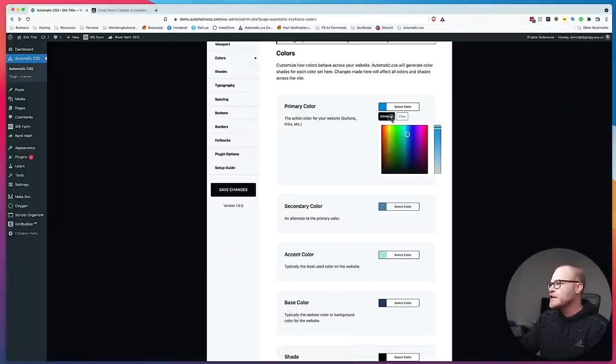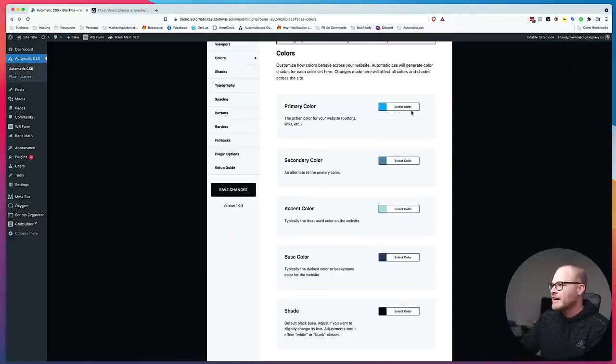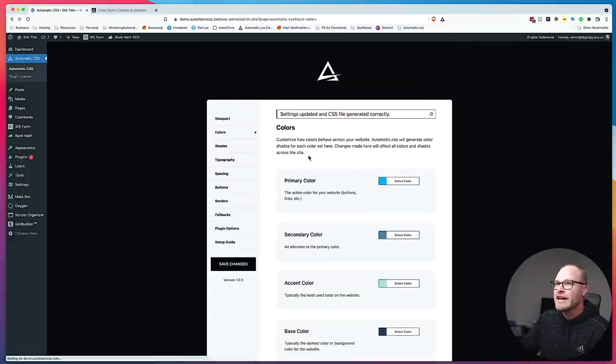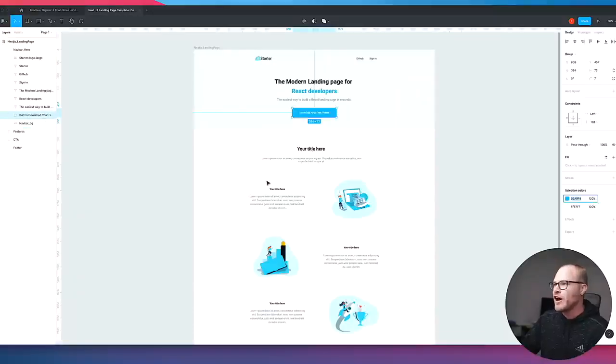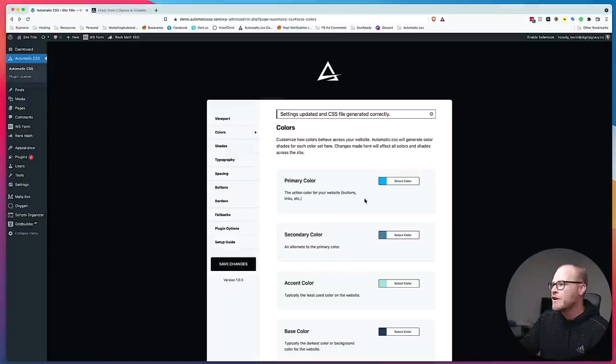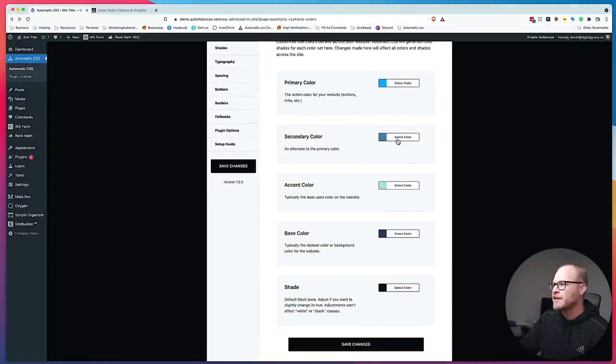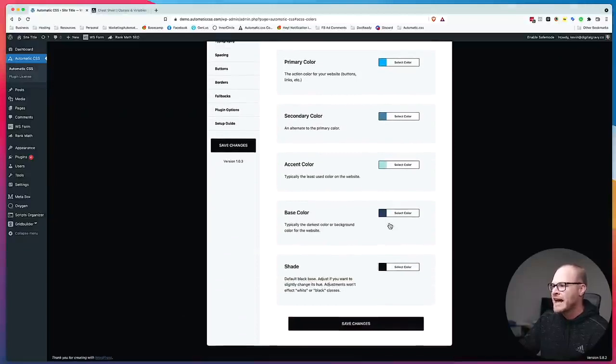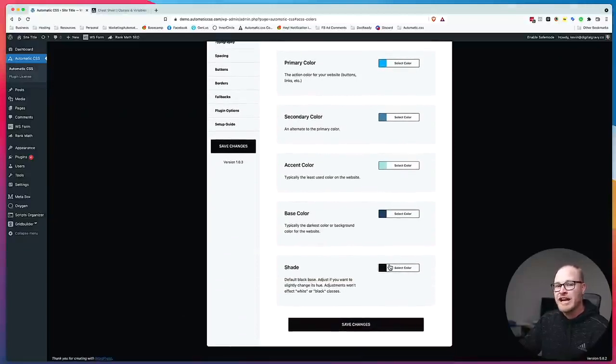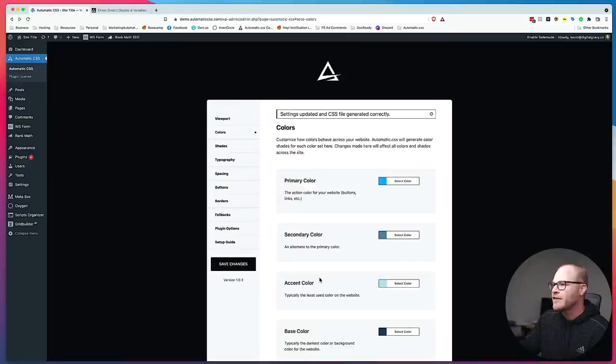I'm going to go into our dashboard, paste it in, and then hit save. Now, there's really no other colors on this website, so I don't have to do anything else. But if you had more colors, you would implement them here. There's a secondary, there's an accent, there's a base, and then there's a shade, which is all of your grays. So it's white, black, and all of your gray variants. All right, so I'm going to hit save there.